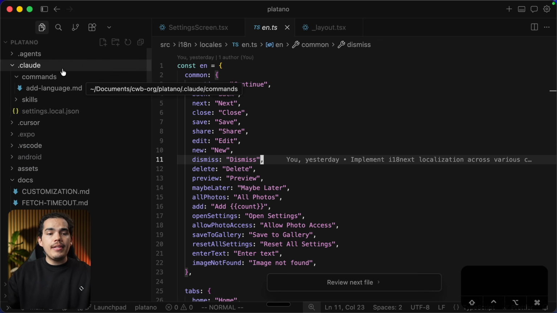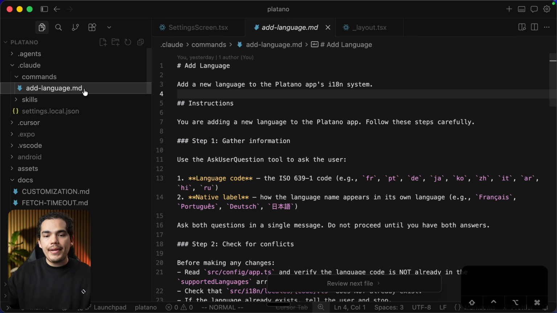And then I would recommend that you create a skill or a command for Claude to automatically handle adding new languages. This is actually pretty easy for AI, so just go ahead and ask it to add more languages as you need.